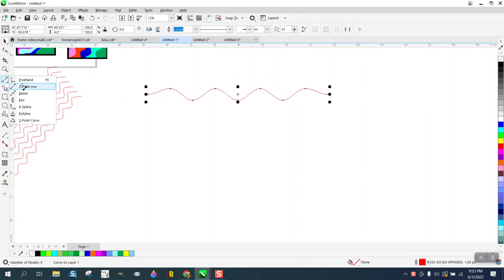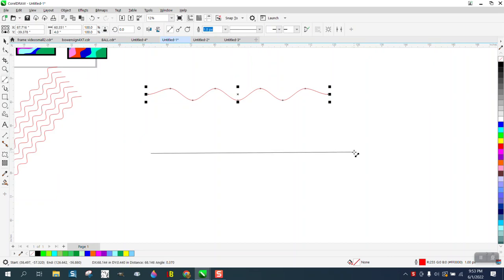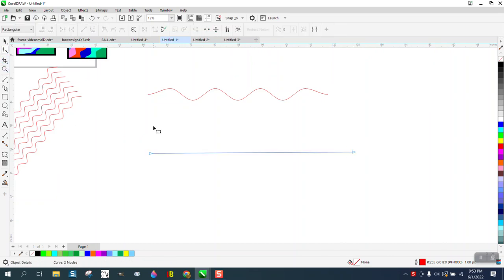I don't really remember, but one way you can do it if you do not have the distort tool, you can just draw a straight line. Take your shape tool, select everything, and go up here and add nodes. And then select everything and right click and turn everything into a curve.